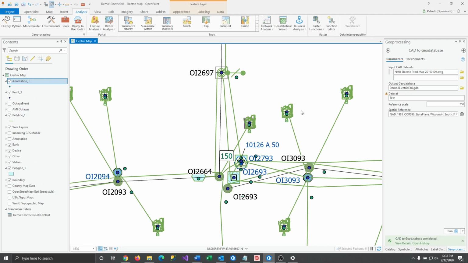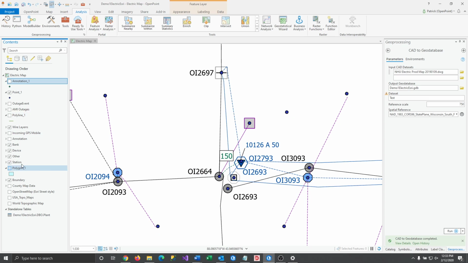Perfect. Now, as you can see, we've got 4 new layers in the contents pane, but we've also got some very clearly new features that we did not have before. We can go ahead and turn off the annotation, polyline, and polygon layers for now. We'll need the polygon layer in a little bit, but for now I just want to work on the meters.